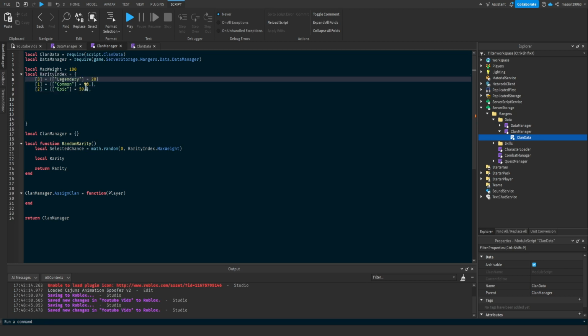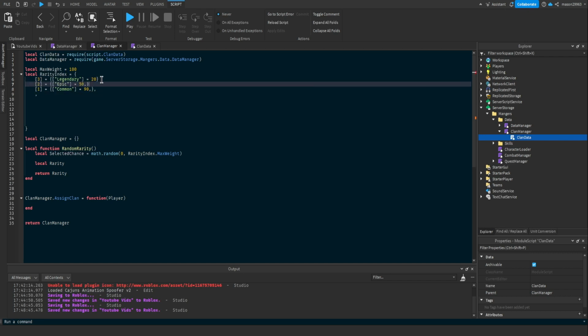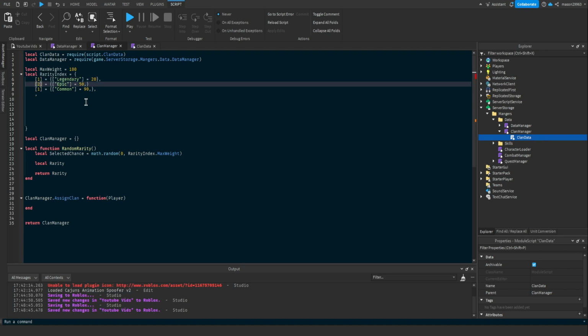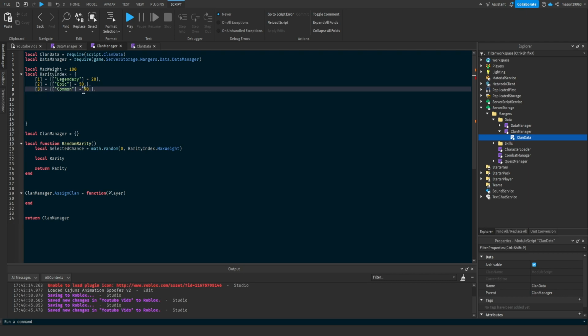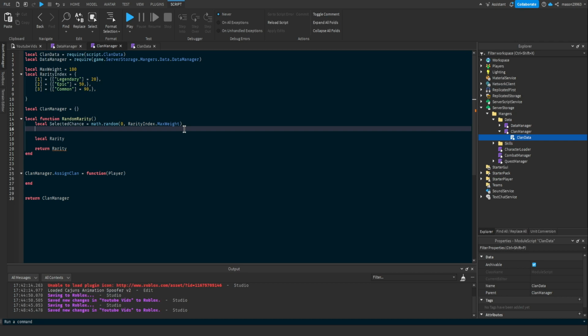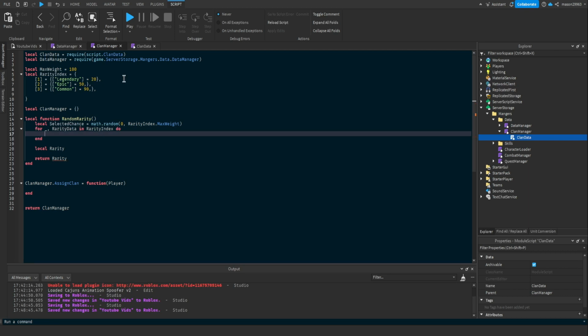You want the rarest rarity at the top. So you want it like this: legendary, epic, rare, right? And this is how this is. So now what we want to say is for underscore, which is just this key right here, and then rarity data in rarity index, we're gonna do.